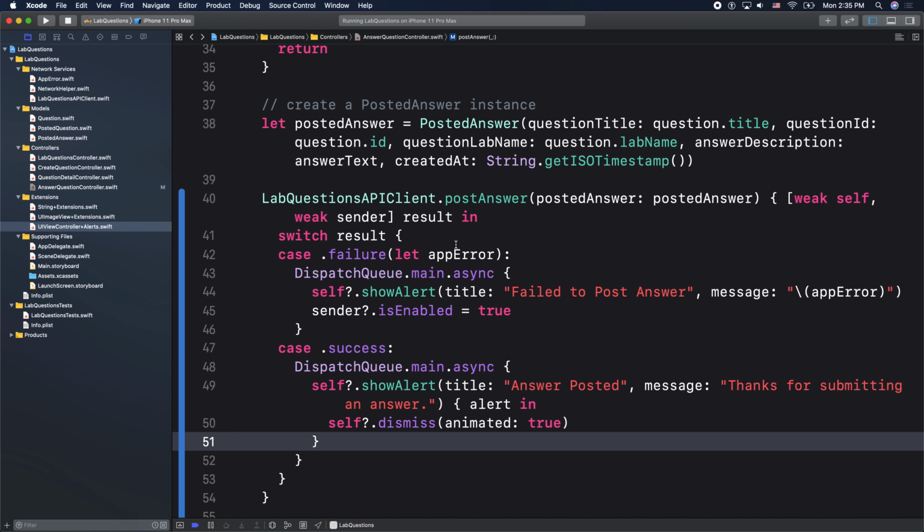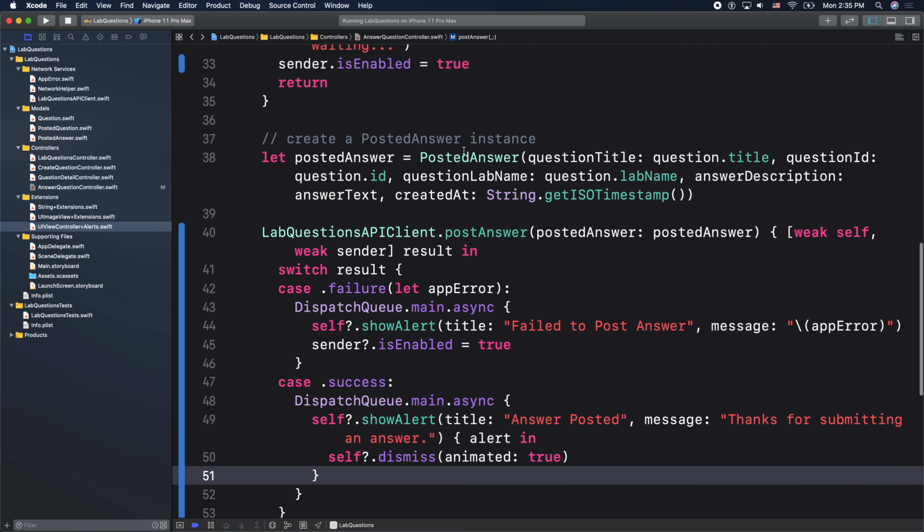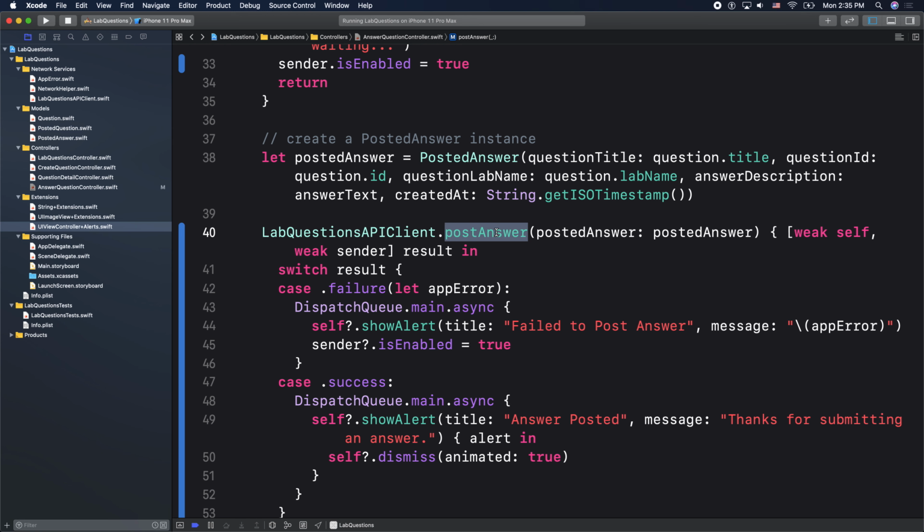In the post answer function. In here? We wrote that before lunch. Oh, no, sorry. This particular function we wrote before lunch. Say that again? The sender is a UI bar button item. It's a class. We don't want it to have a strong reference to the closure either.